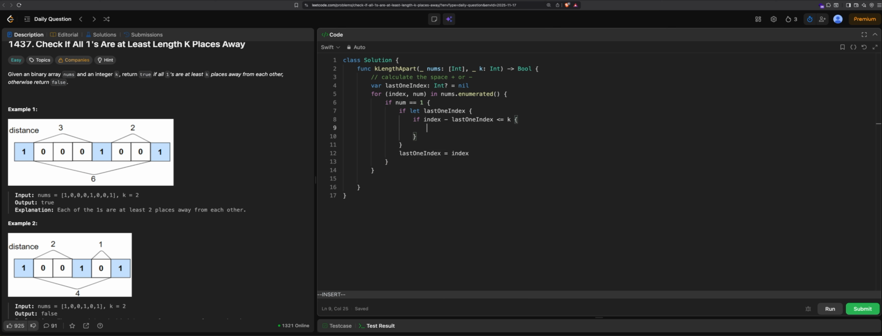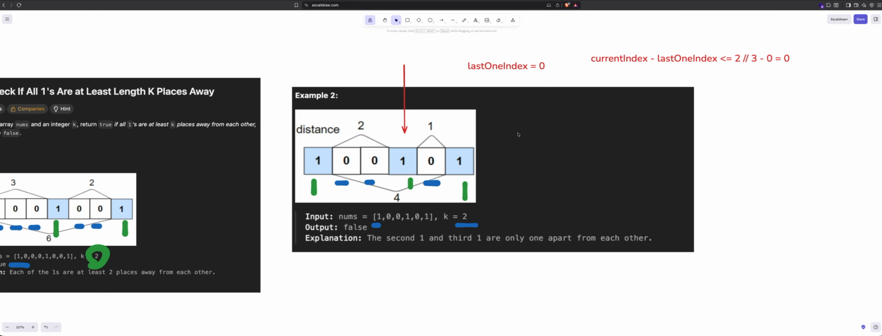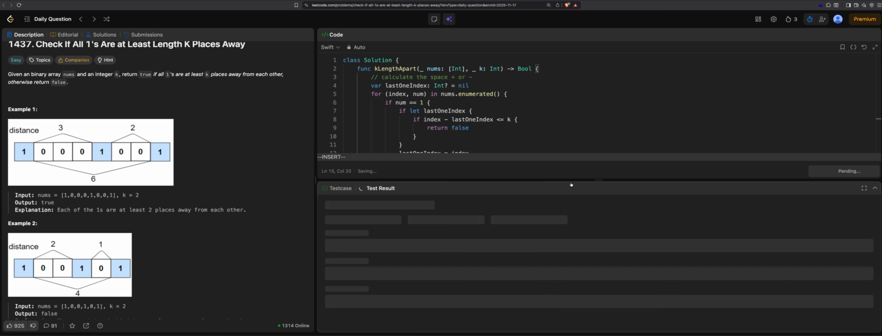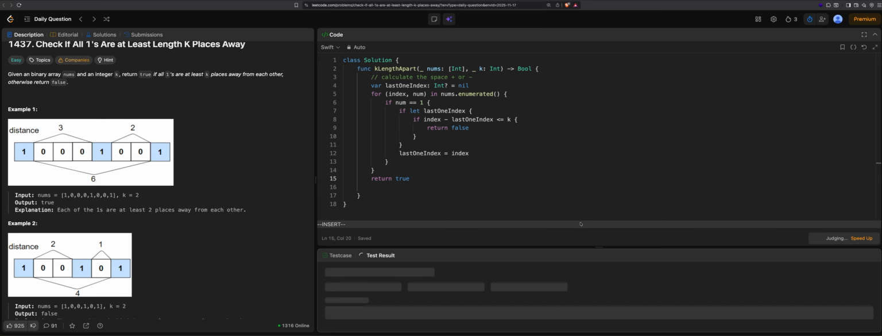What we're going to do is just return false. If the condition is true, we return false. Here our condition is false, so we directly return it. And if not, if we're able to go through all the indexes in our array, we just return true. We're just going to run it and see if it's solved or not.